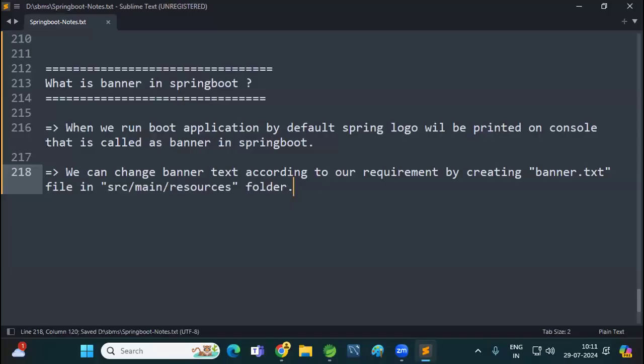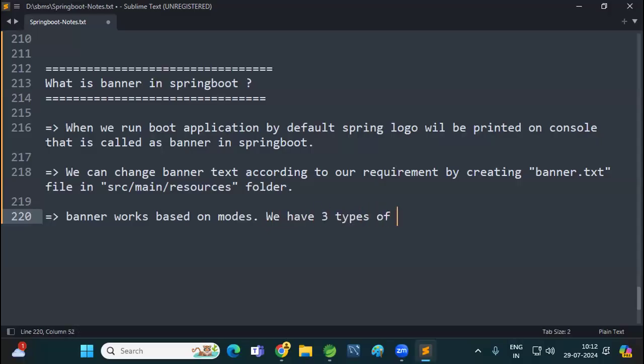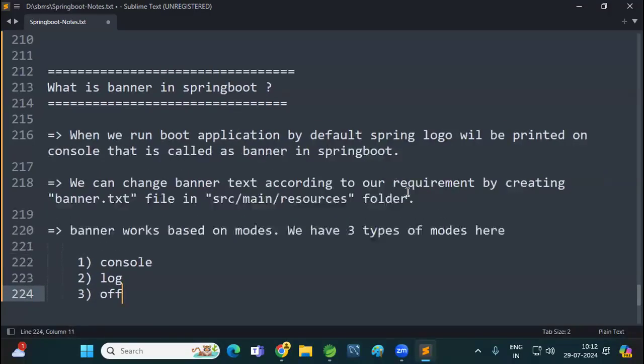Next one. Here, I don't want to print the banner. I want to stop the banner for my project. I don't want any banner. So here the banner works based on modes. We have three types of modes here. One is console mode, the second one is log mode, and the third one is off mode.